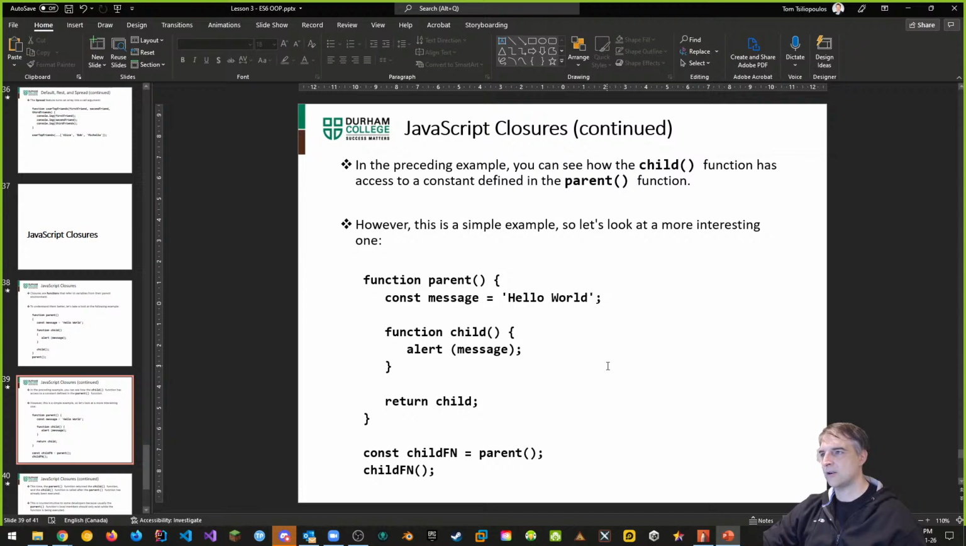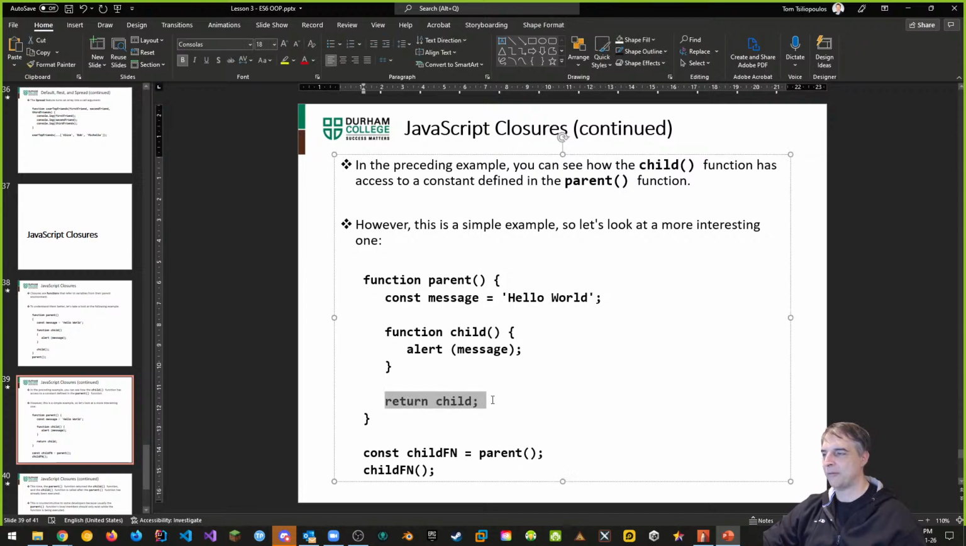But what happens if I return child out? Then yes, we can access it, because parent returns child. So therefore I can get access to the child, because when we use a return, we're exposing or exporting the child out from the parent.